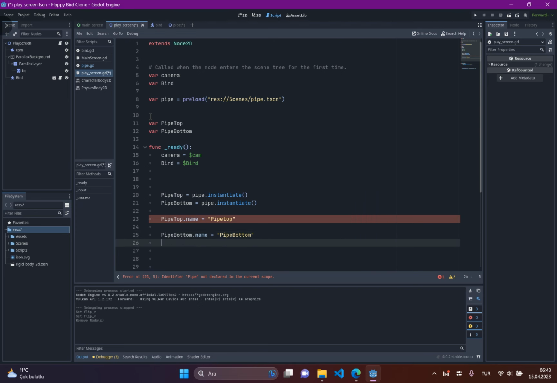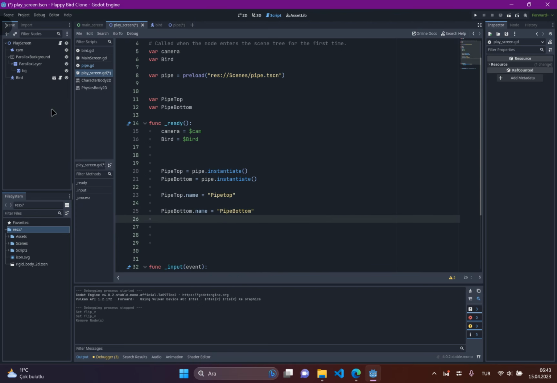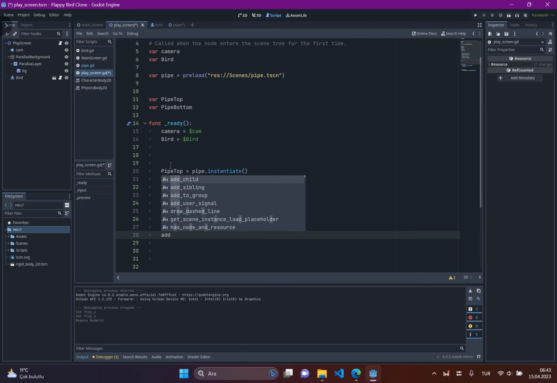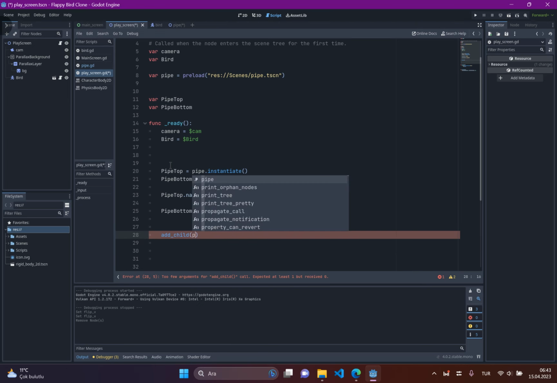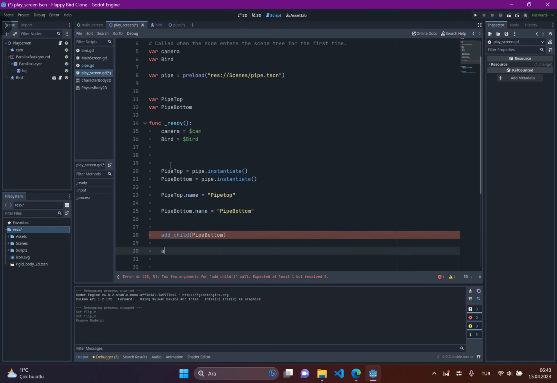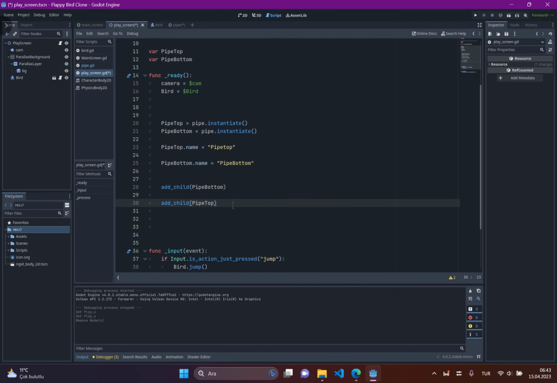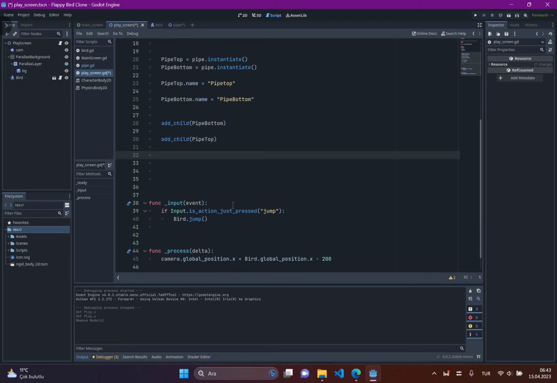Okay. Now how we can add this to our play screen? Well, this is easy. Add child. This will add this node to the scene tree. Well, just do this. Select your pipe top and pipe bottom. Add child, pipe top. Now, are we done? Let's just run our game.